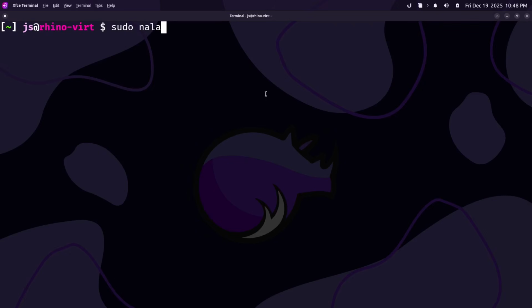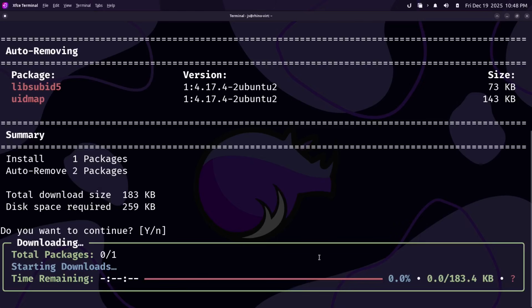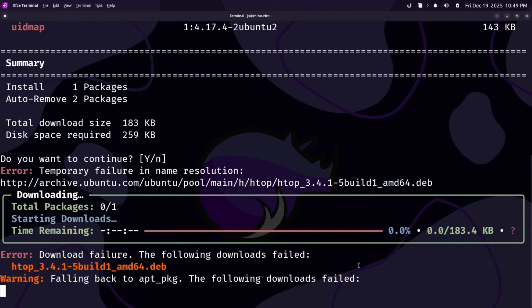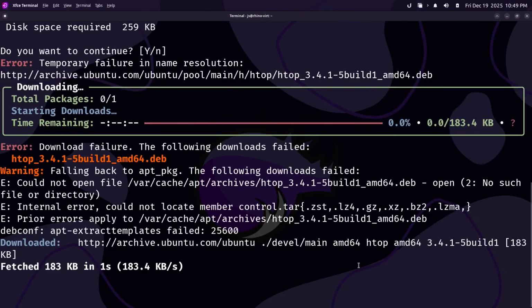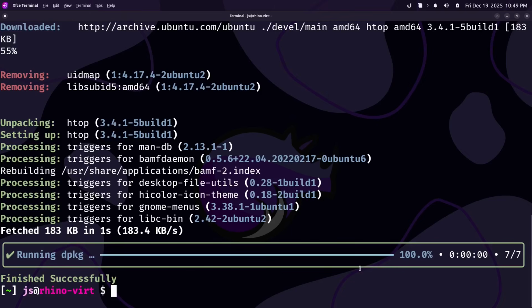So sudo nala, and then your standard commands. Install, if you want to install an application. For example, if I want to install htop, I can do it. Give my password, enter, and let's begin. Yes, you can see that the interface looks a bit clean. Now it has the exact same functionality as the apt package manager, but visually the appearance is a bit more sophisticated and modern looking. And the installation of the package htop has been completed.